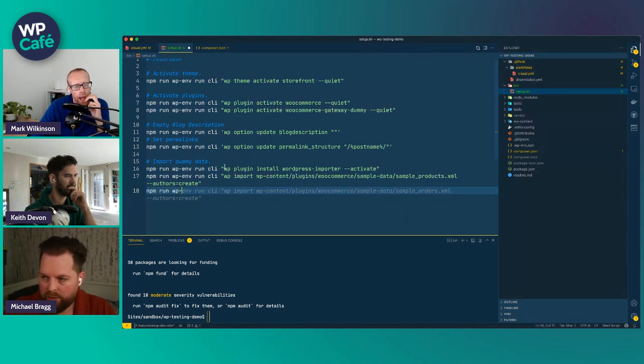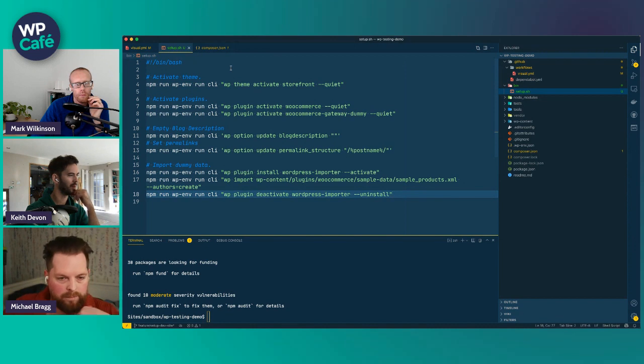And then because we're good custodians, I'm now going to deactivate and uninstall the WordPress importer plugin. Uninstall. And will it wait for that previous command to have finished? Yes, it'll wait for the import. Each one of these is run sequentially. So if one of these was to error, it would wait for that to error, then run the following commands.